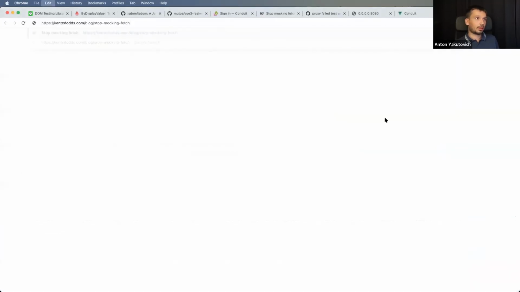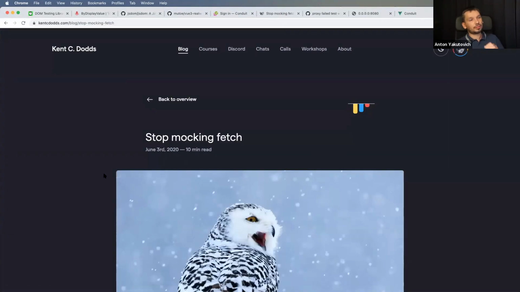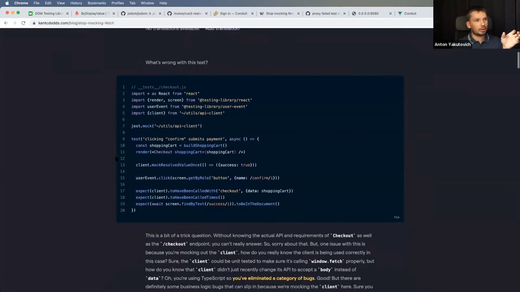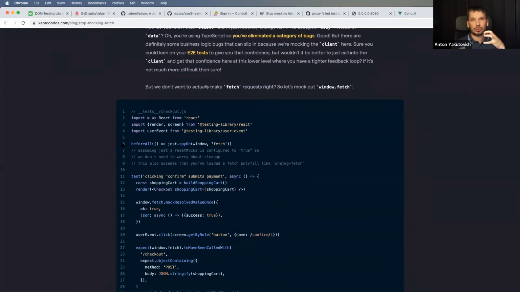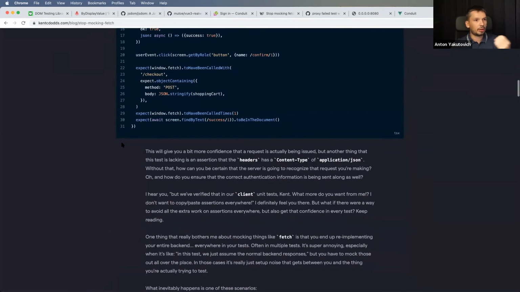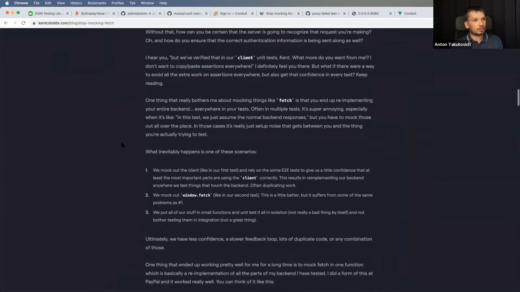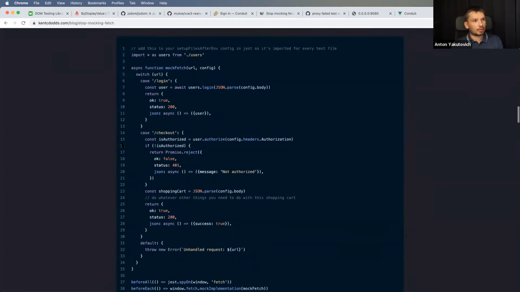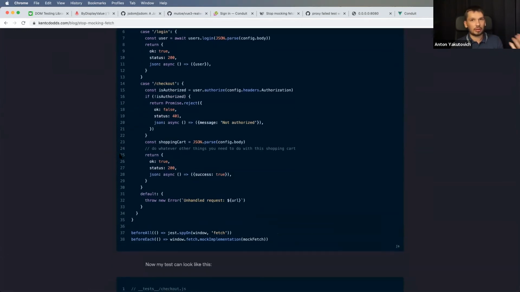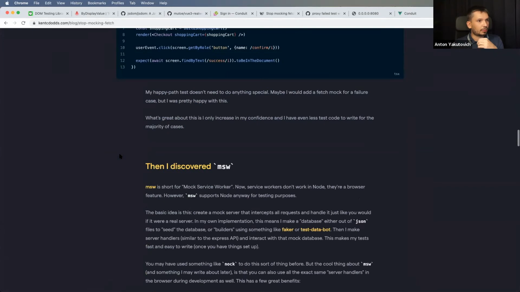I will show you this article briefly. If you go through it, the main idea is that when you mock the fetch functionality, you basically lose your confidence in your test. And we don't want to lose that confidence. That's why the author suggests using something to provide stubs for fetch and using it like a black box when you test. And for doing so, we need to use Mock Service Worker.